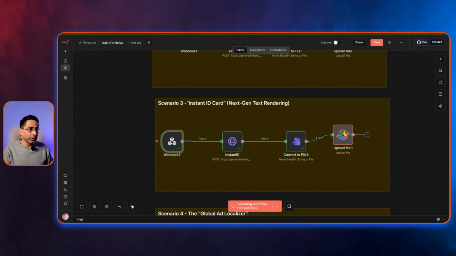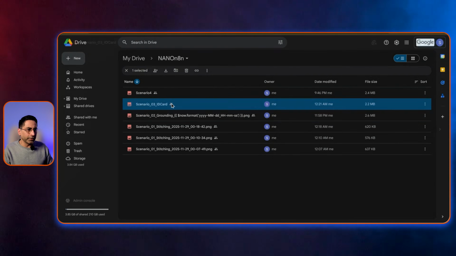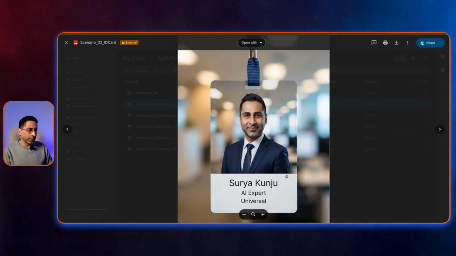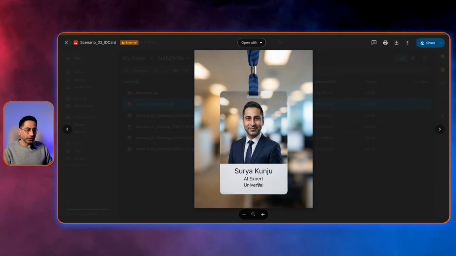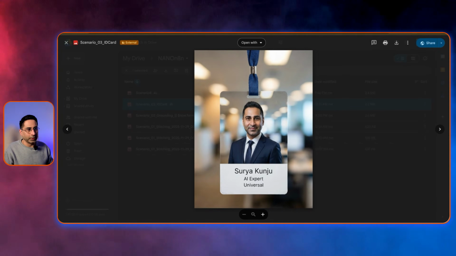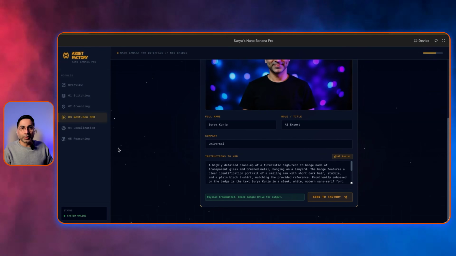So it seems that it has run. And you can also see that it's incredibly fast, right? Let's see, it'll show up over here and that's the scenario. And oh my God, yeah, this is fantastic. You can see here, AI expert at Universal, and it has really created me in a nice suit. So I'm really pleased with this. So that is another scenario complete. Now let's move to the localization.